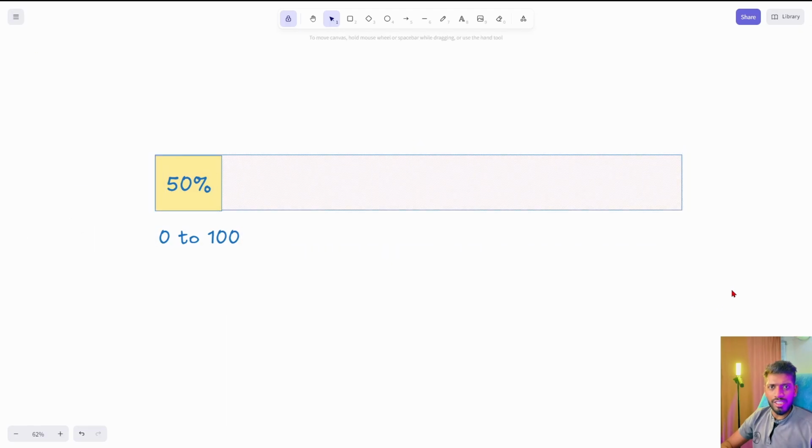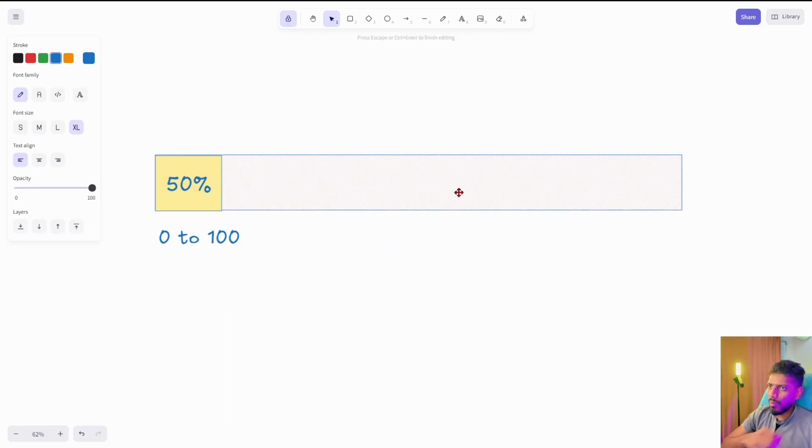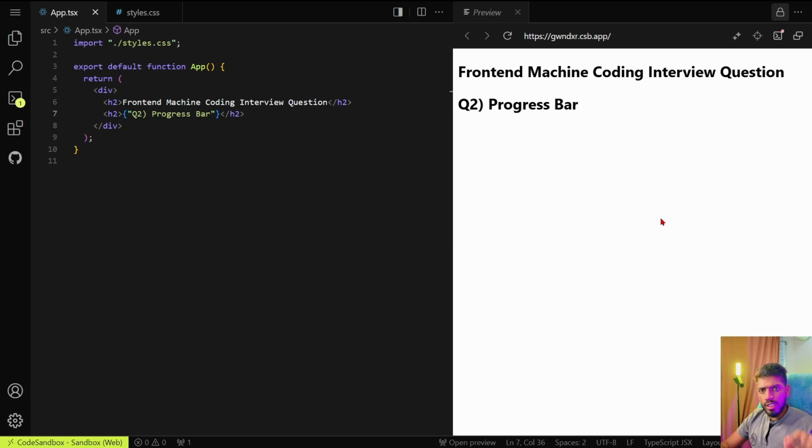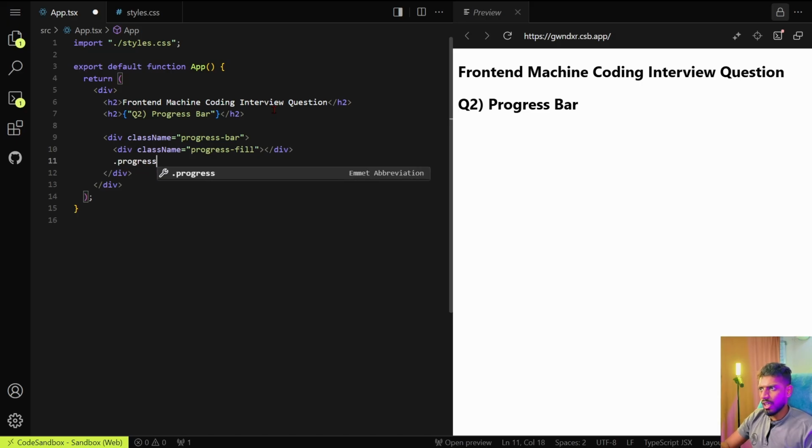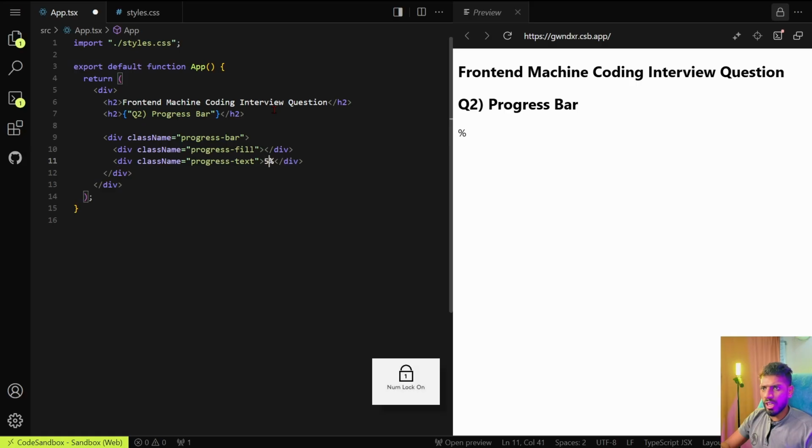So this is pretty simple. The requirements are gathered. The next step is to move to the coding part. The first thing we want to create is the progress bar itself. For that, I'm going to create a simple class, progress bar. Inside the progress bar, I'm going to create two things: first is the progress fill, and the second is going to be the progress text. The text can be an indicator to denote how much progress has been made, like 50%.